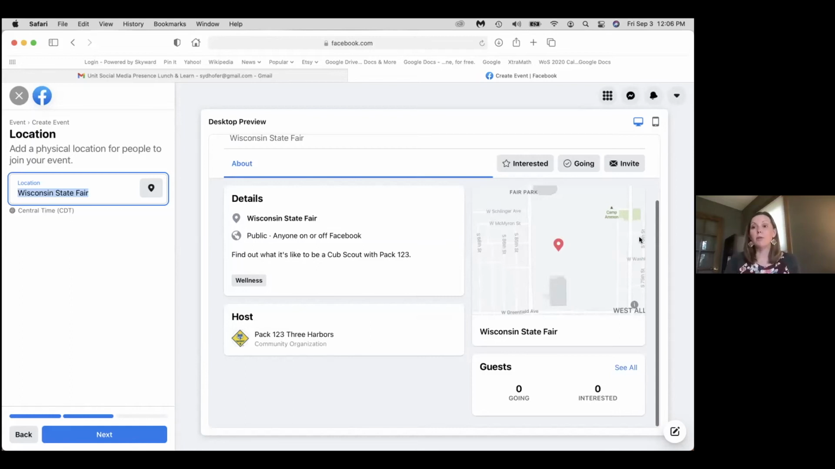Again, I showed you the publishing tools, so you can schedule posts as much in advance as you need. So that's a good way to remind people that hey, there's a Pack meeting coming up this weekend, or hey, there's a troop meeting coming up this weekend, or this week. It just is a great way to keep those reminders going.